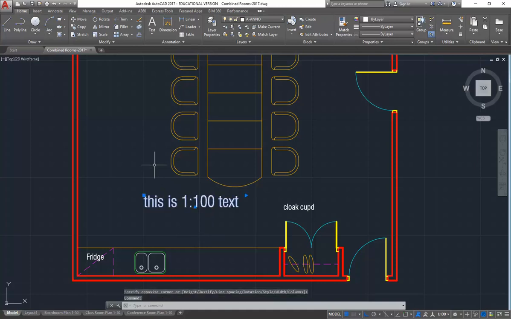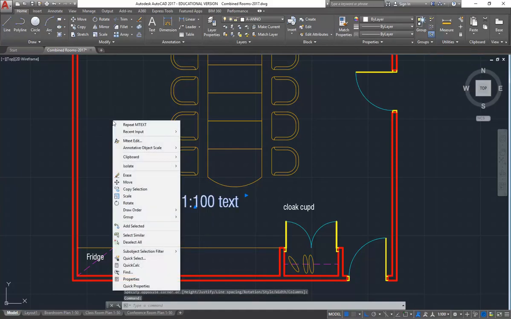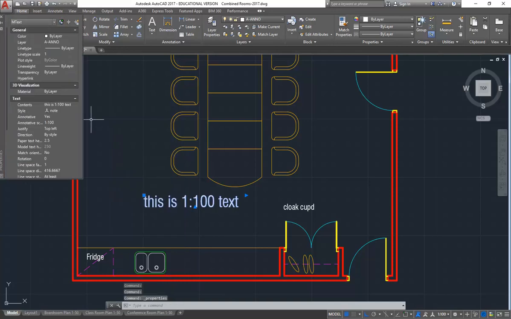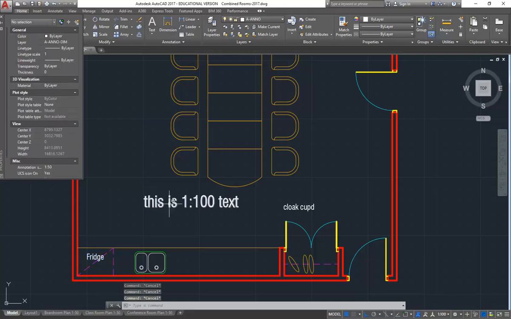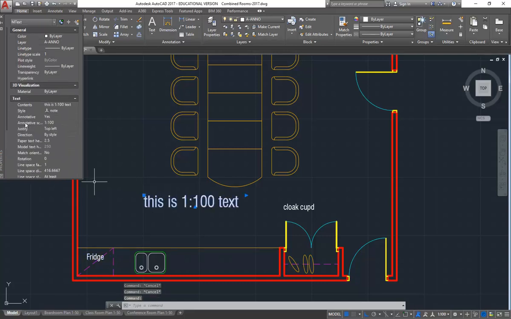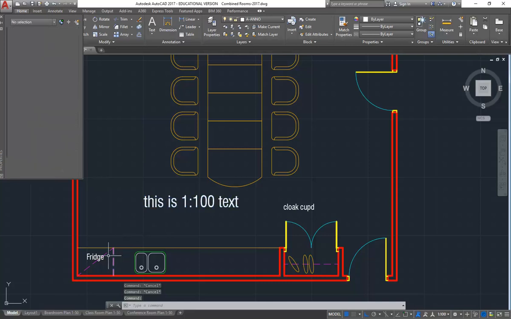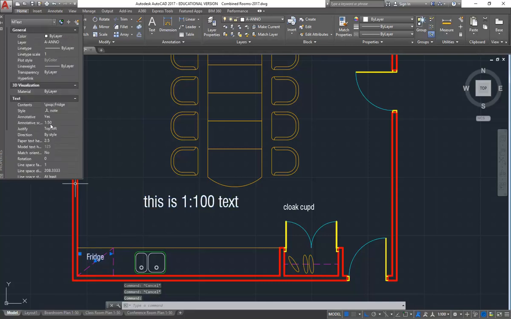So if I look at that in properties now, I'm just going to select that text, right-click and go to properties. Then you can see that the height is still 2.5, just like the other text. So I'll select one of these others, and you can see again the height there is 2.5. But the larger text there also has a scale of 1:100. This one's got a scale of 1:50.